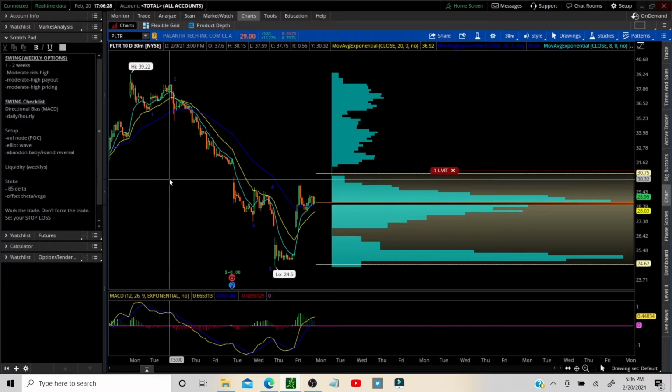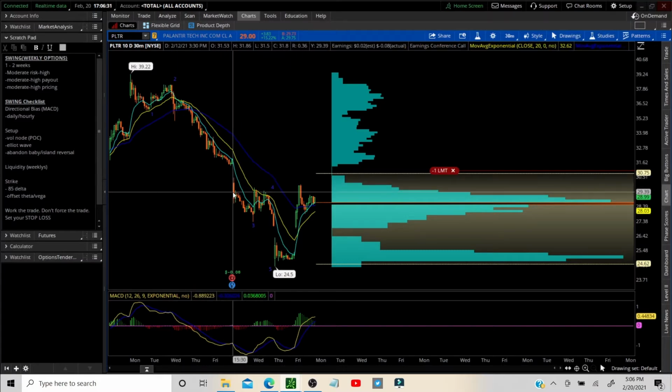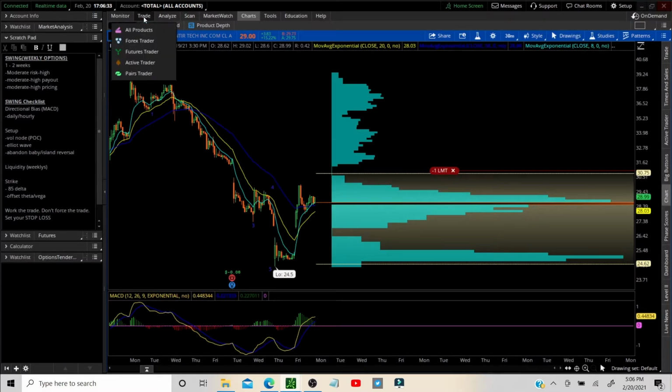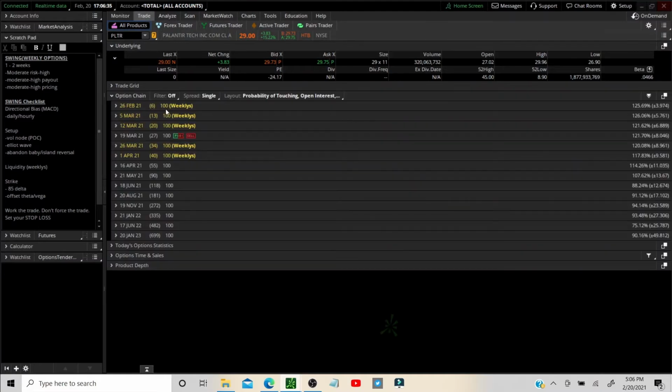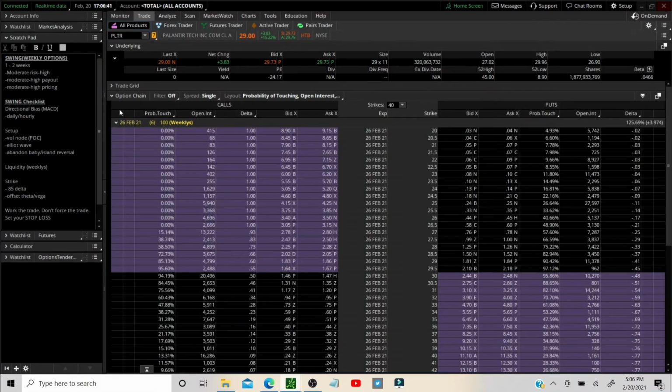So now that we have our stock picked and we have a setup, we are going to go to the trade tab. We have weeklies. As I said, I had a trade in here. We want to play next week, for example.